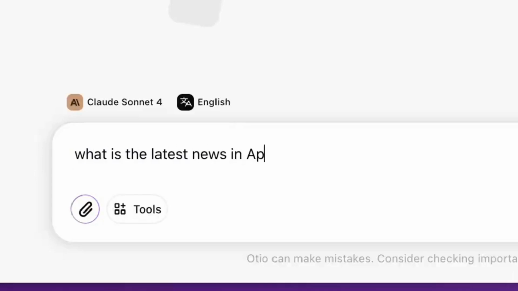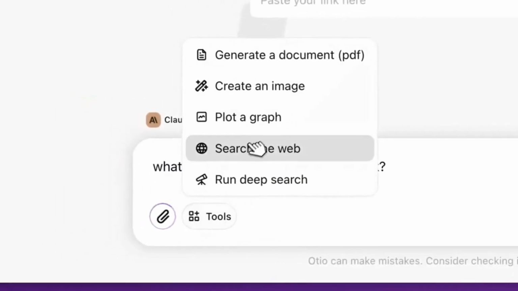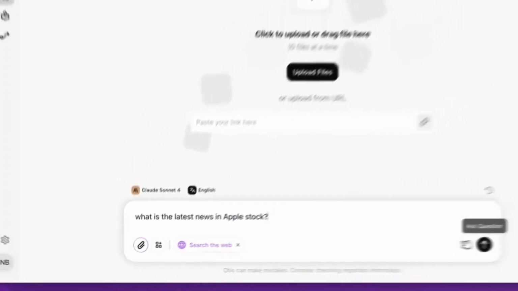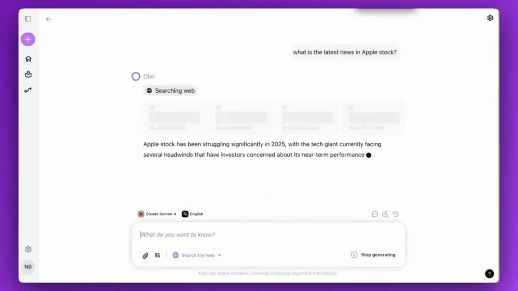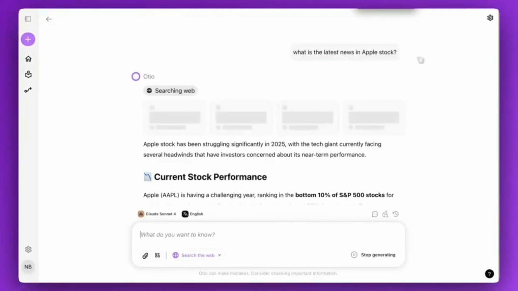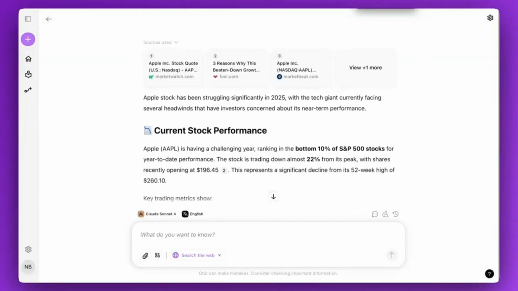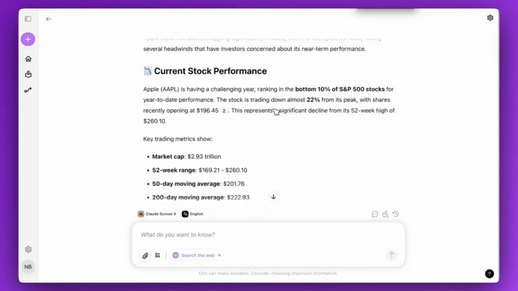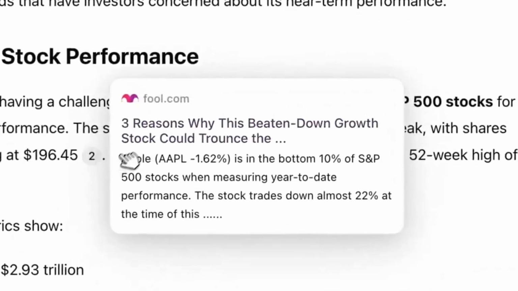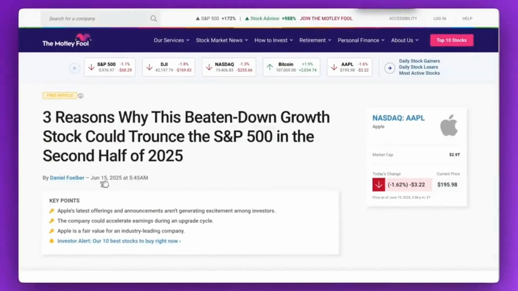In today's video, I want to introduce you to Otio AI, your smartest AI research assistant, and show you how you can use this tool to carry out most of your daily tasks. Otio AI reads PDFs, watches YouTube, drafts contracts, summarizes, answers follow-ups, generates graphs, and more, all in one place.